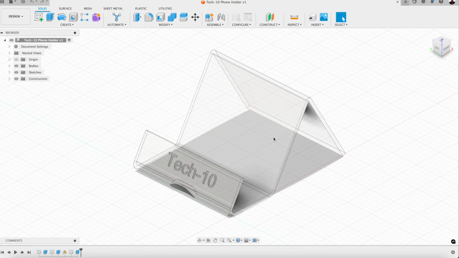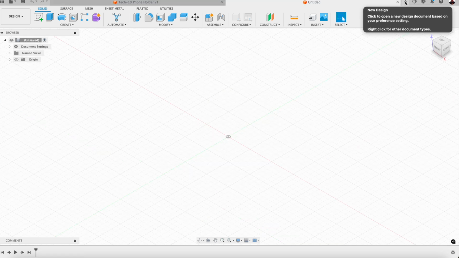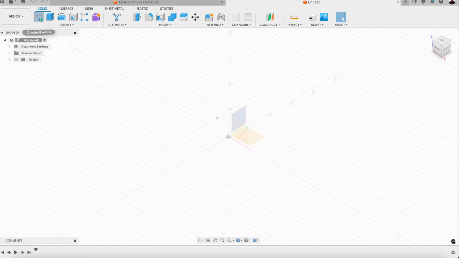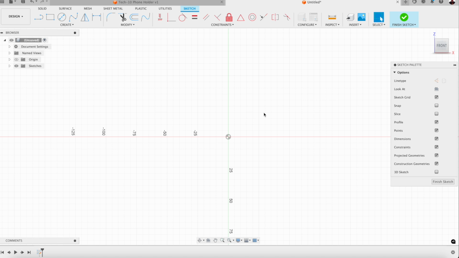Today we're going to be doing this phone stand out of acrylic. So let's get started. Click on New Design. We want to create a sketch and we click that front face. Now, at any time I'm moving too fast for you, just hit the pause button, rewind and play again.